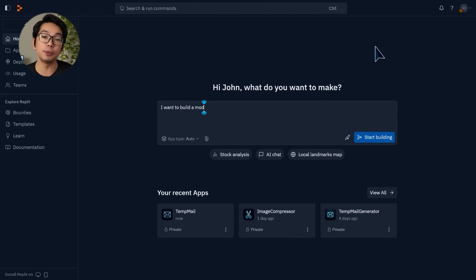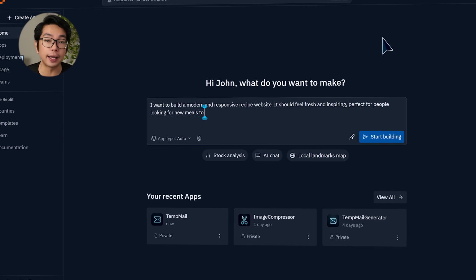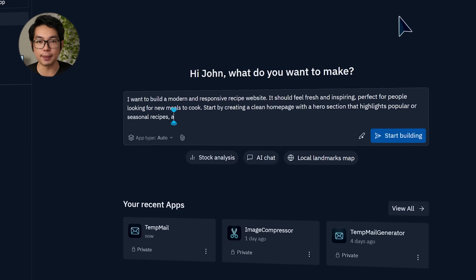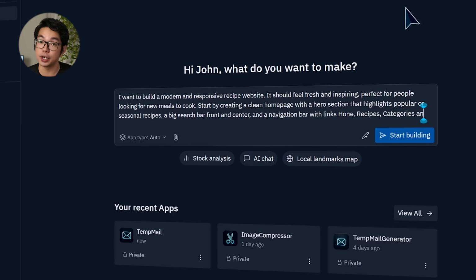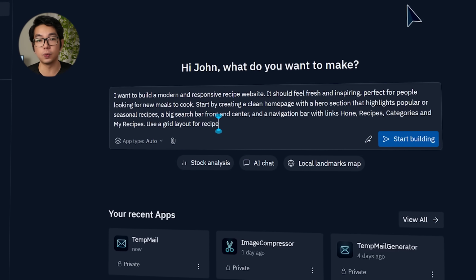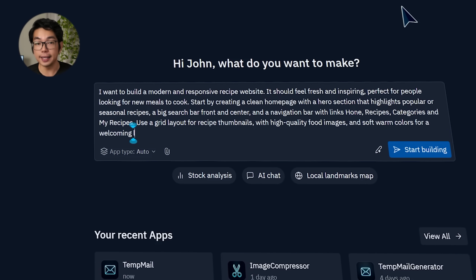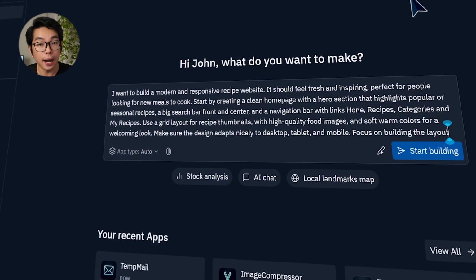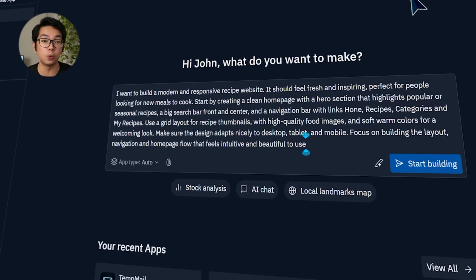No coding needed. Alright, so to get things started, I'm going to build a modern, responsive recipe website that feels clean, inviting, and perfect for anyone browsing for their next meal idea. I want a homepage that opens up with a hero section showcasing seasonal recipes, paired with a big central search bar and simple navigation with links to home, recipes, categories, and my recipes. Now, the layout should display recipe thumbnails in a neatly organized grid using high-quality food photos and soft, warm tones to create a cozy, welcoming feel.